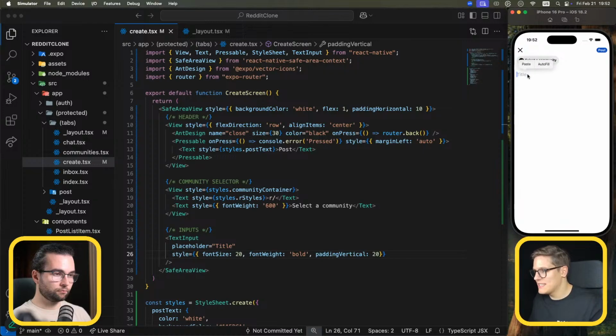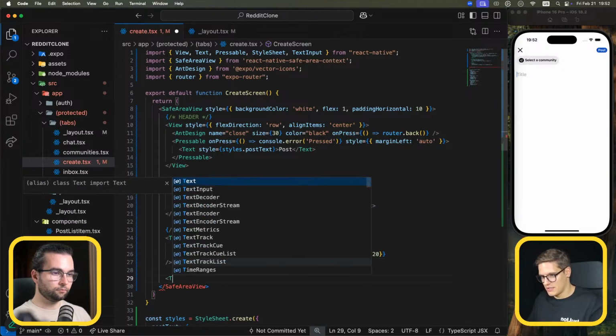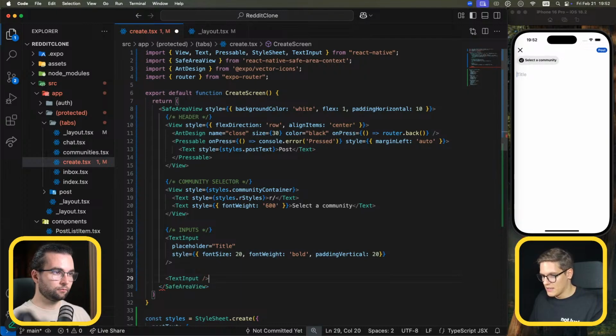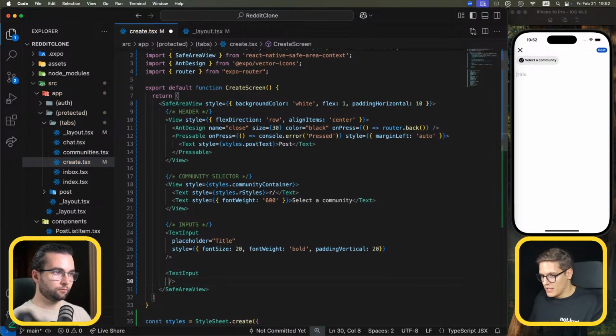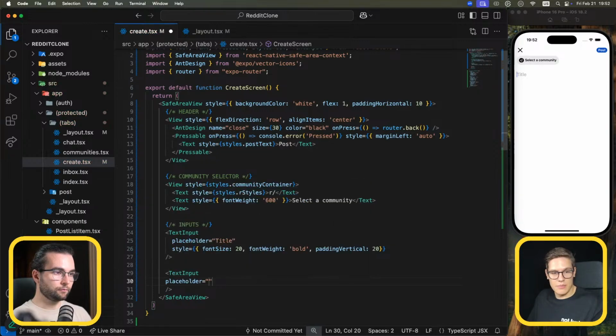Okay, so now we already see the title, and we can even type in here, but we also need to display another text input. This one is going to be for the body. So let's do TextInput again. If we go here, we'll add a placeholder again, and it's going to be called body text, and we will say optional.